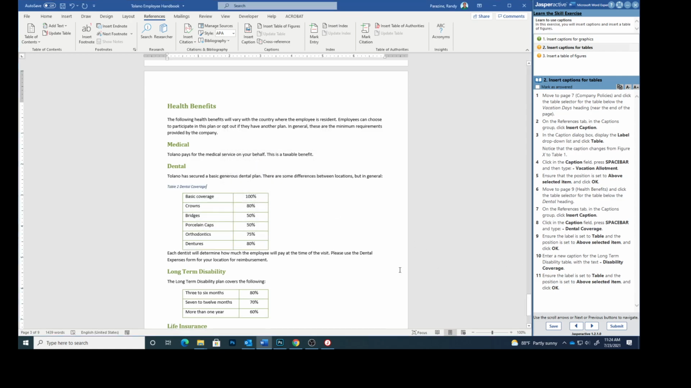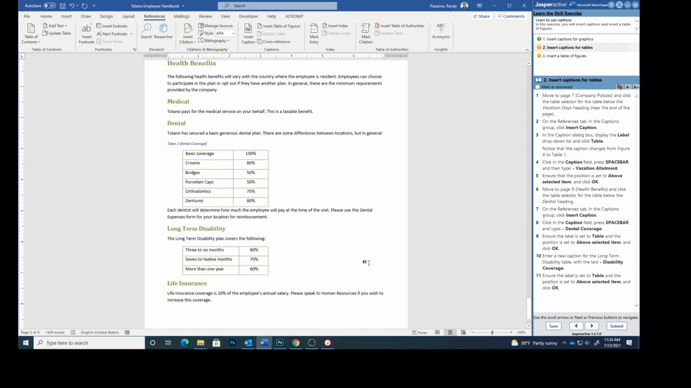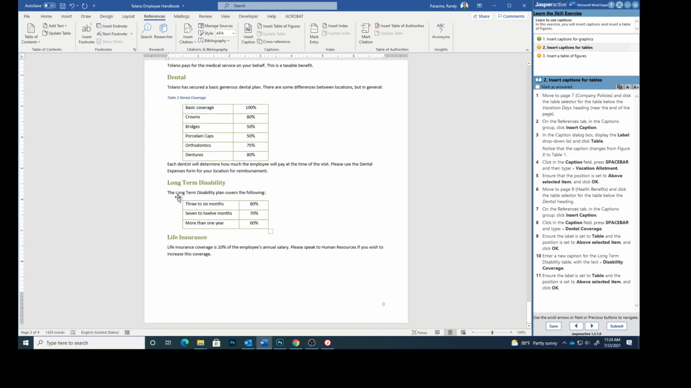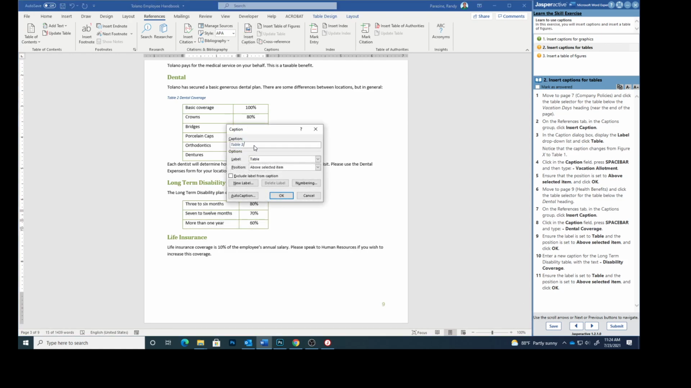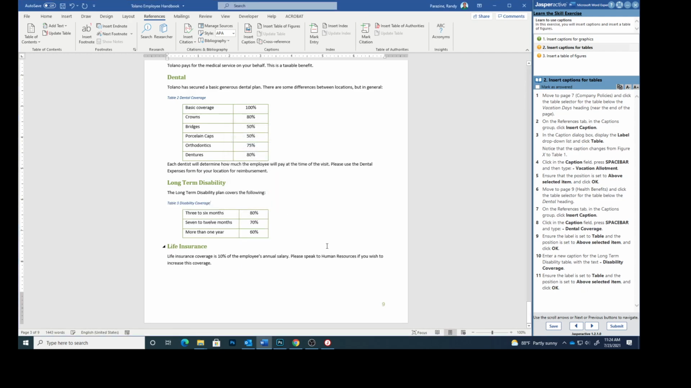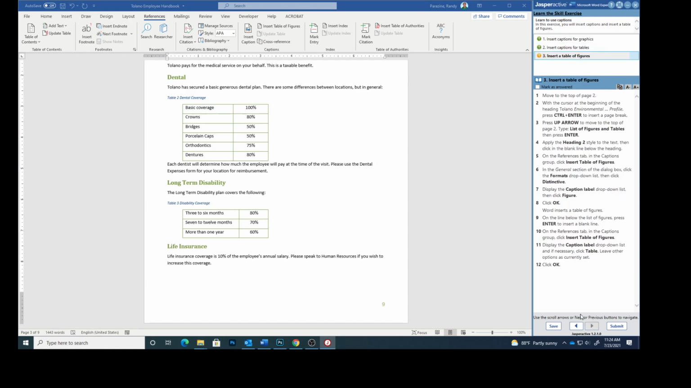Enter a new caption for the long-term disability table with the text Disability coverage. We're going to do the same thing. Insert Caption. Click here, spacebar, Disability coverage. Ensure the label is set to Table, Above selected item, and then click OK. And you see that it did that. Mark this as answered and go to the next one.